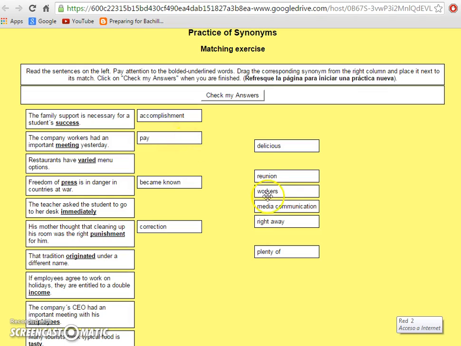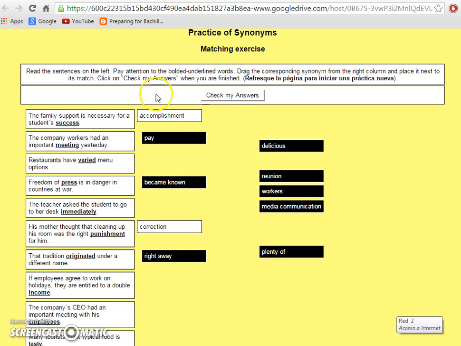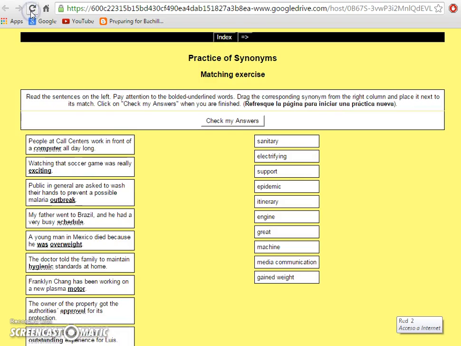And when you finish doing this, you come here and you say, check my answers. The ones you get in black are the ones that you missed. So you say your score is 20% because you got only 2 out of 10 correct. Sorry, try again. Incorrect matches have been removed. Okay, if you want to practice again, you refresh the page and you get new words to practice on.